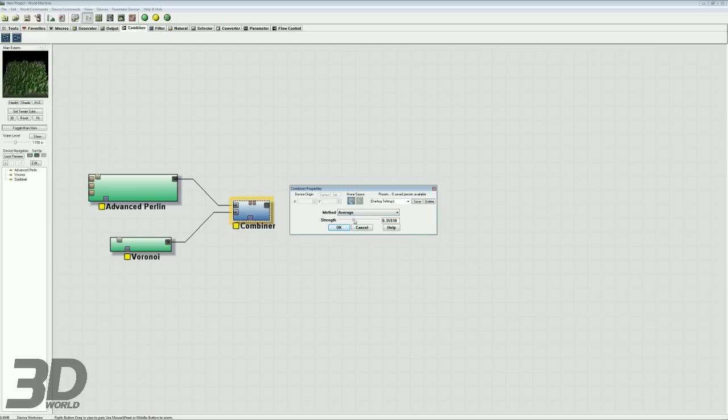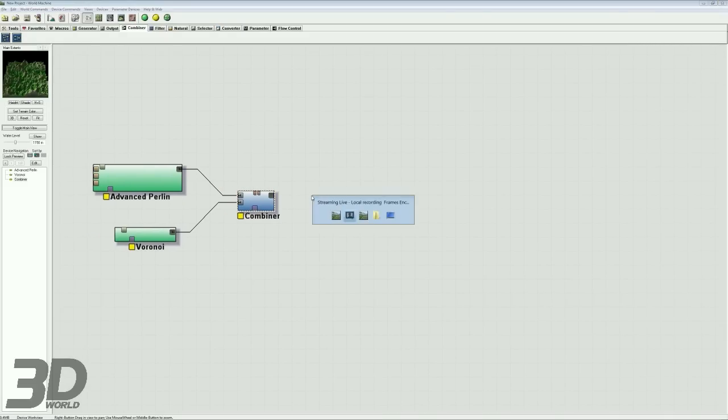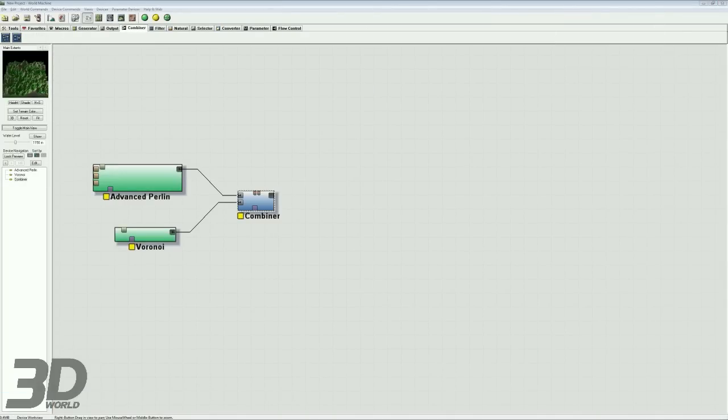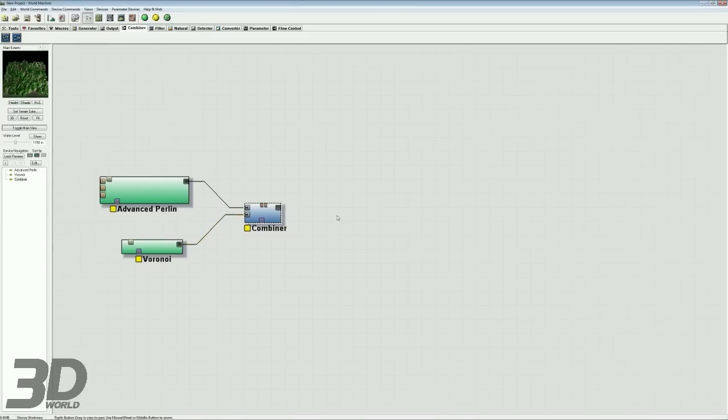No, we do want average, but we probably want more of the Voronoi. So if I stretch it all the way to the left, we get advanced, our first input, and all the way to the right, it's our second input. So next what we'll do is, I'm just going to jump up, grab that, so that I can follow it more accurately.